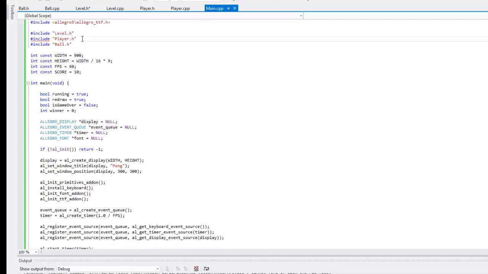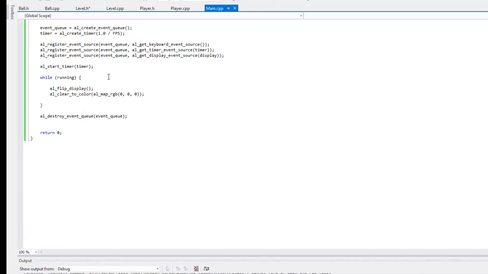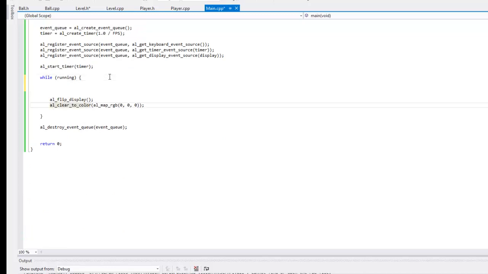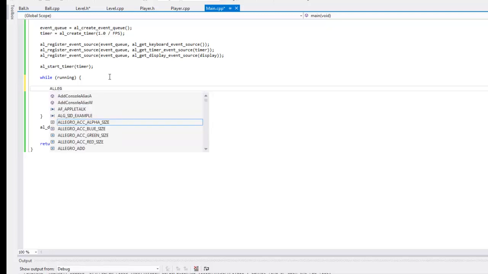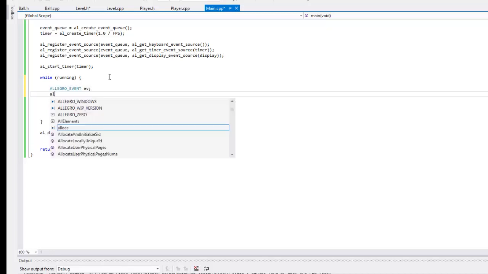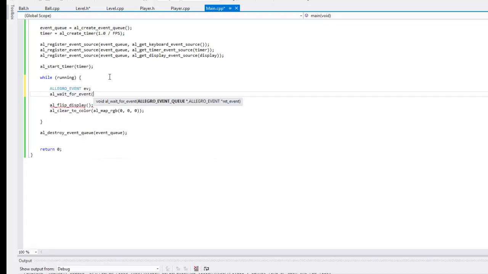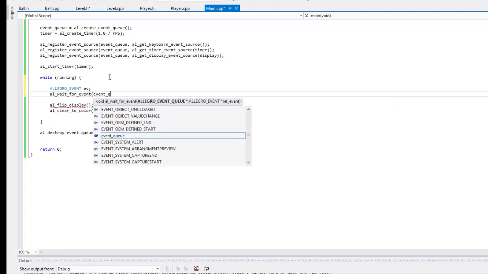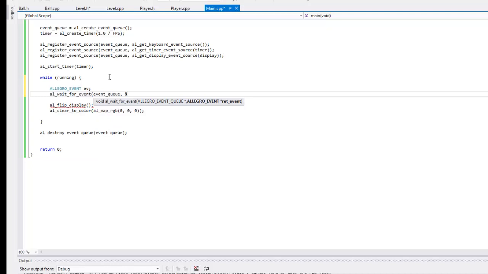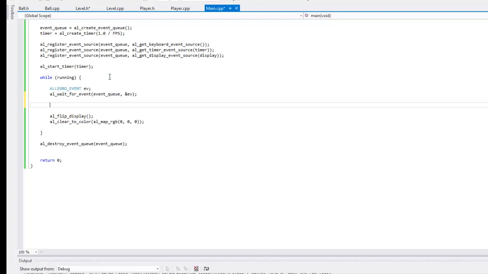Okay, let's go into our while loop. So this is going to be at the end, the flip and clear. Now we need an event. We need a starting event, so we're just going to name it EV. And now we need to wait for the event, and it's named Allegro wait for event, and that's what we're going to send the event to. And EV is going to wait for something, for keyboard input in our situation.